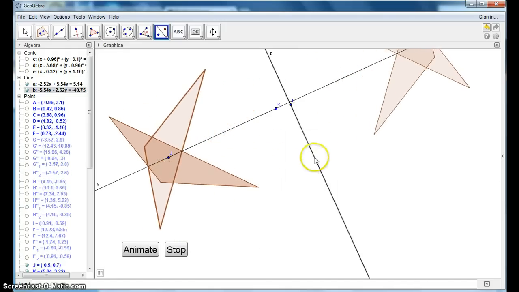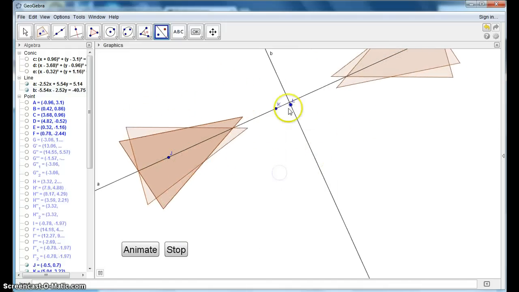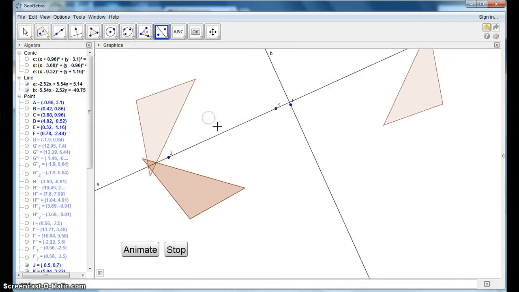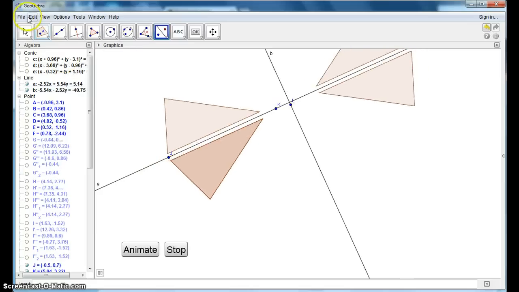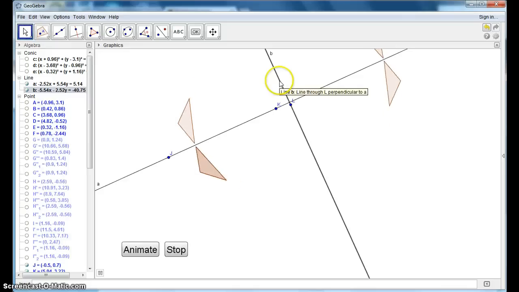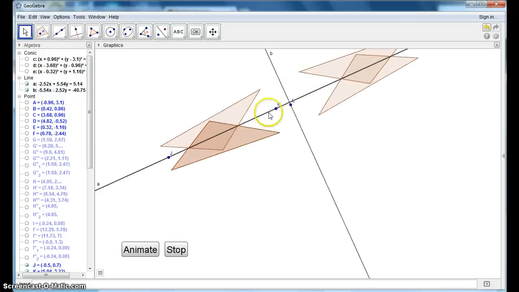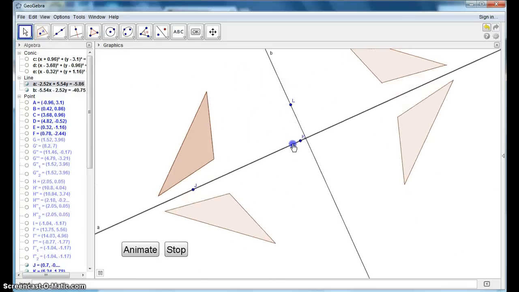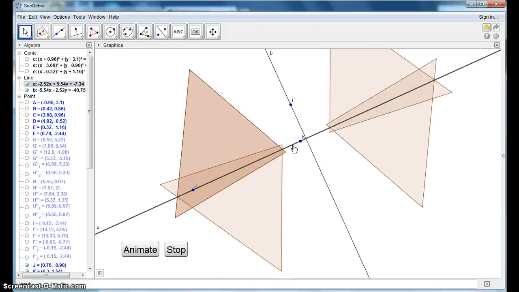And you can change the way these objects intersect by moving your lines around. Like this. Oh, I like that.